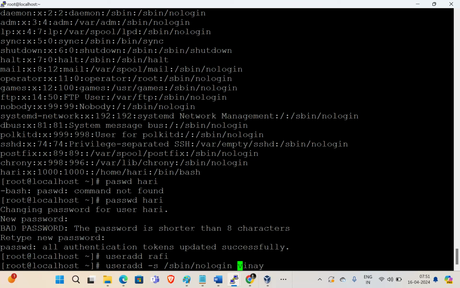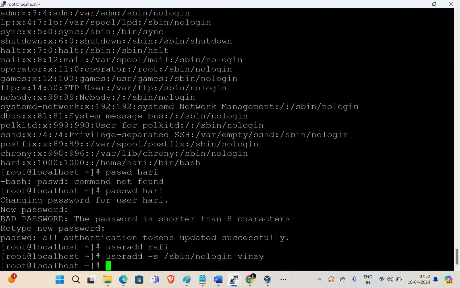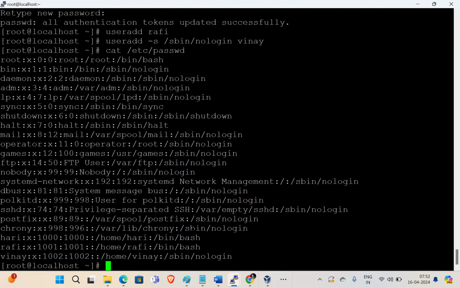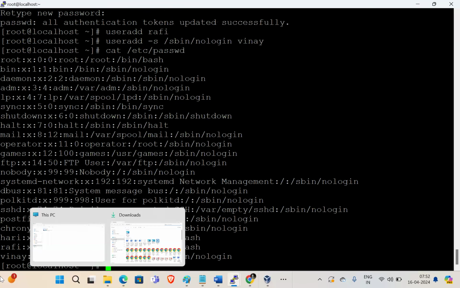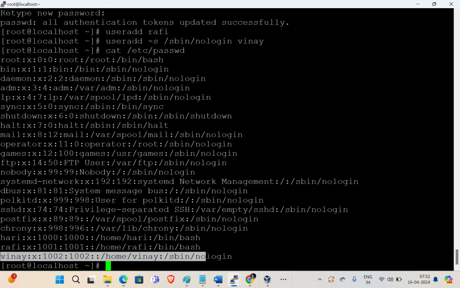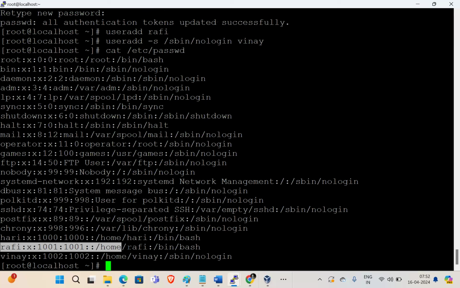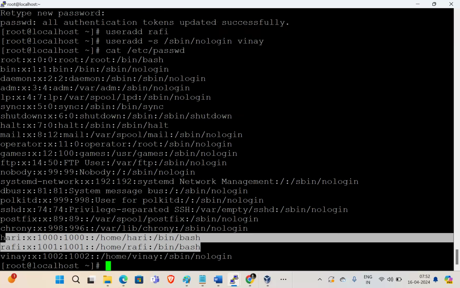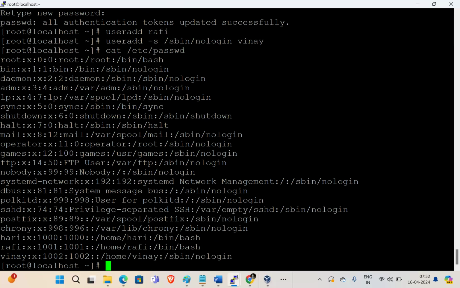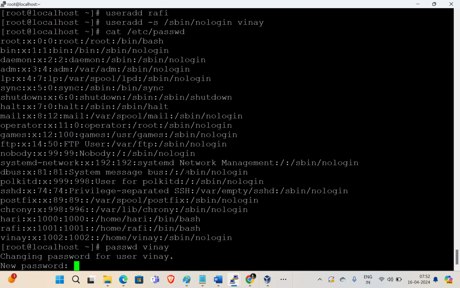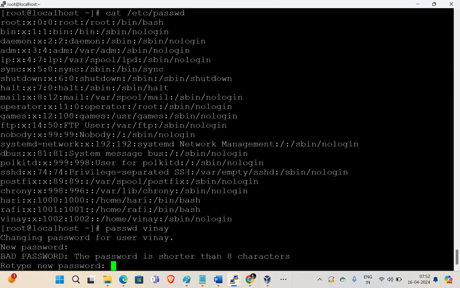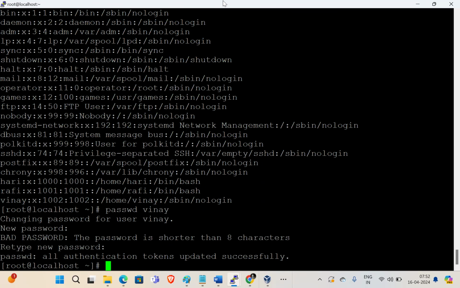I'm giving the nologin shell to Vinay. So cat /etc/passwd. For Vinay you see /sbin/nologin, but Rafi has /bin/bash and Hari has /bin/bash. Let's log in as Vinay. passwd Vinay, I'm giving the password red hat.